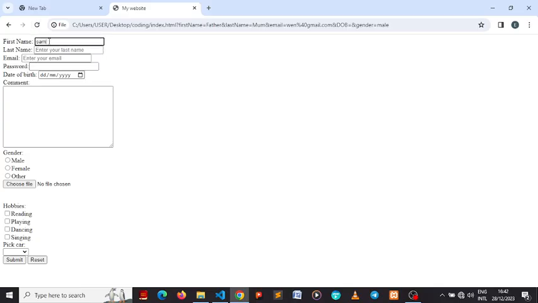The first name is Sam, the next name is Dan, the email can be ida at gmail.com. Then the password can be 12345. Then we pick the date. Let's say we want to give it 23 of October, any year at all. We can even go as far back as 2011 as the case may be.